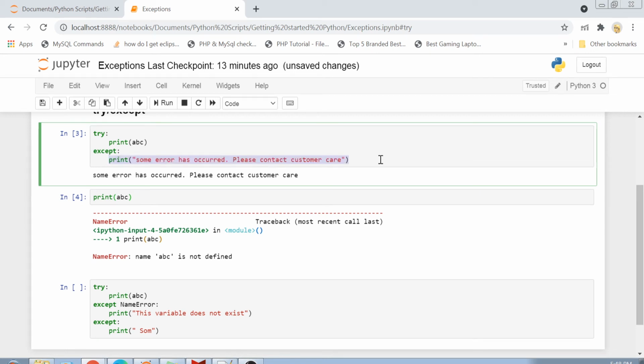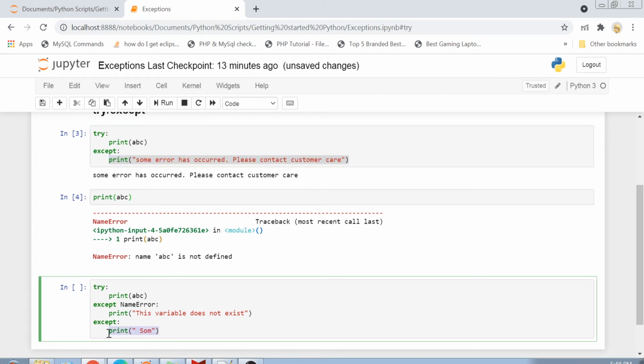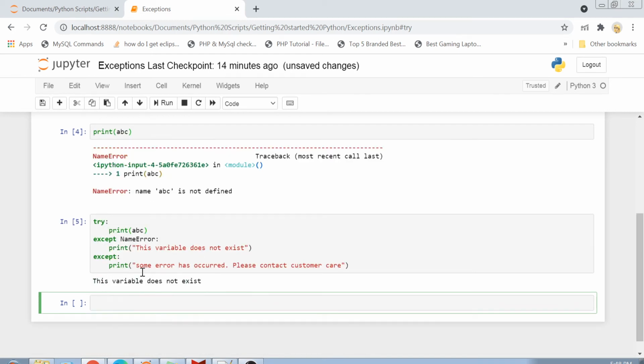this line here, and this generic exception block will be executed only if there is some exception other than the name error. Okay, so now let's try this. So you see that I have got this message here that this variable does not exist. And why have I got this? Because my statement gave me a name error.